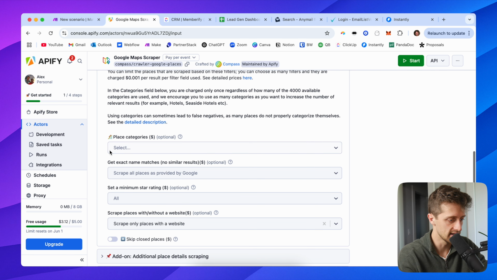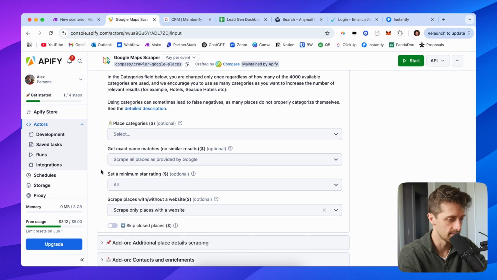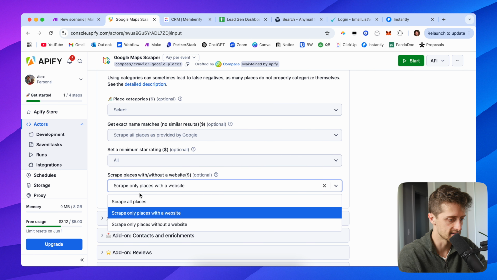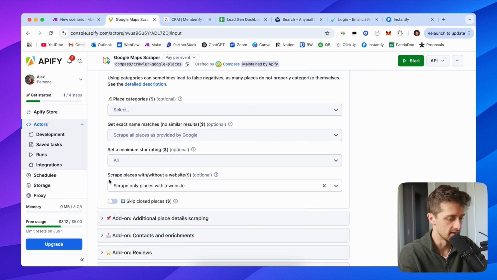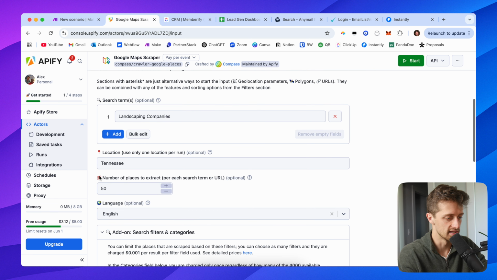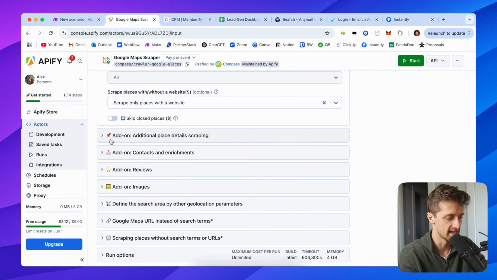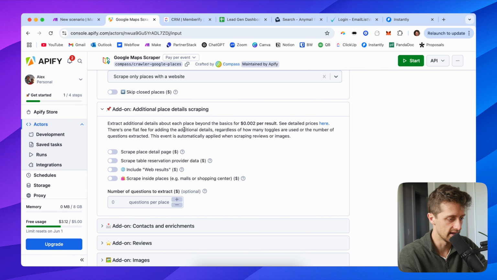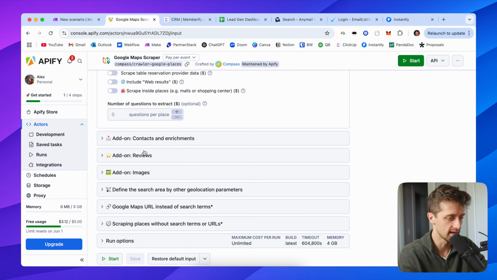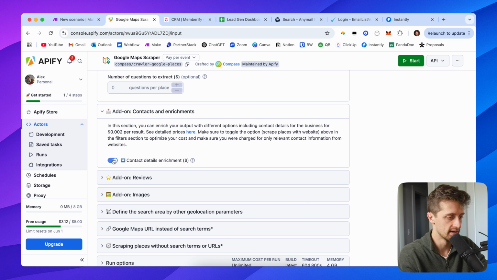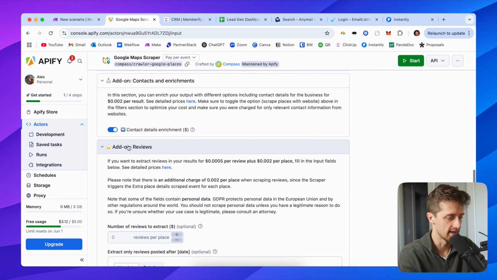Let's just go through here and see what these other settings are. Okay, scrape all places, scrape only. We're going to do scrape only places with a website because we need the website. So let's set that. I don't think I need any of this. Contacts, I want to get the contact details, so I'm going to turn that on.